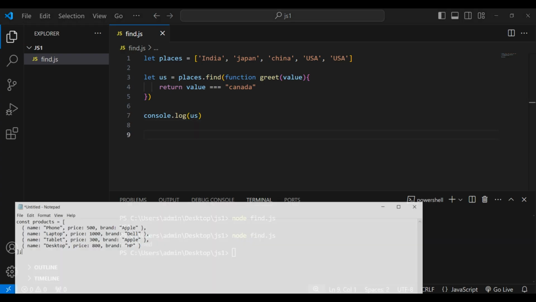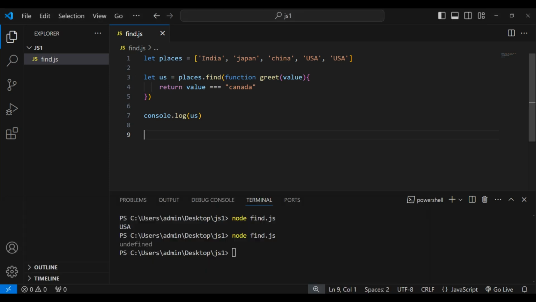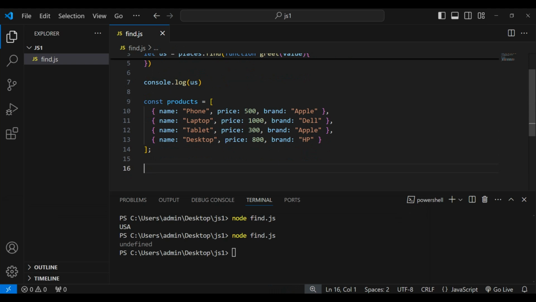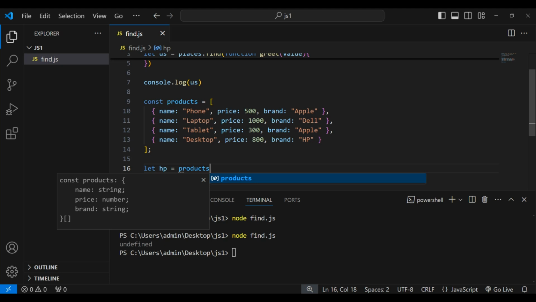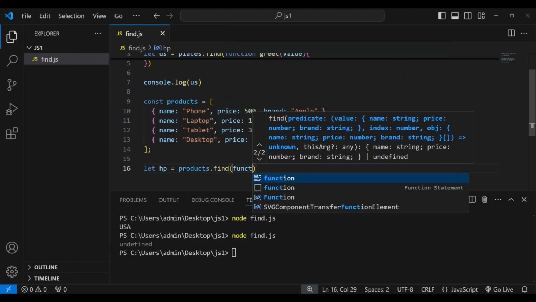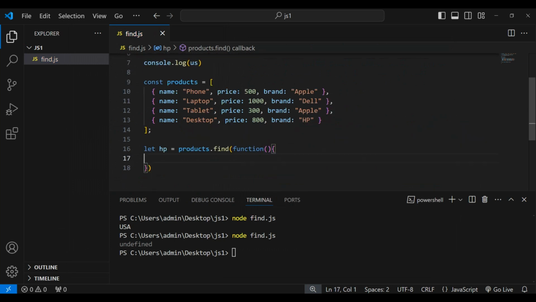Now let's see one more example. Here I have an array of products. Let me copy them and paste them here. Now from these products, I want only one product which is HP. For that, let's take a variable and name it as HP, right? Let's write products dot find, and let's take function, and let's open curly brackets, and let's take a parameter. Let me name it as P.